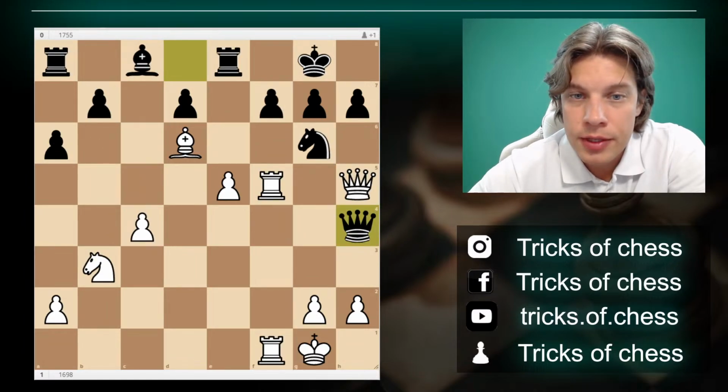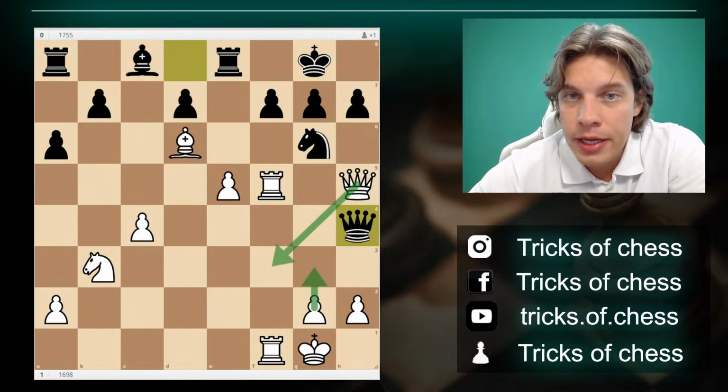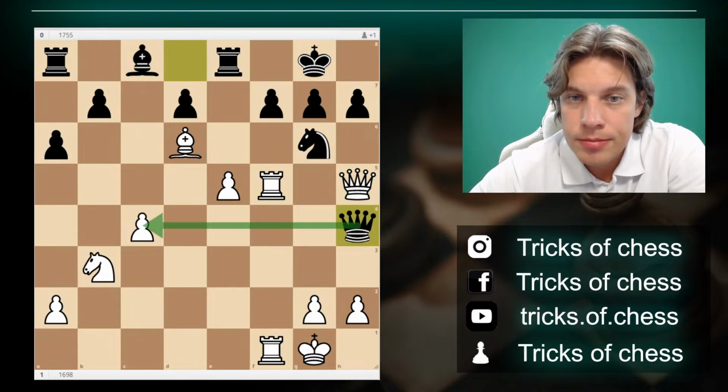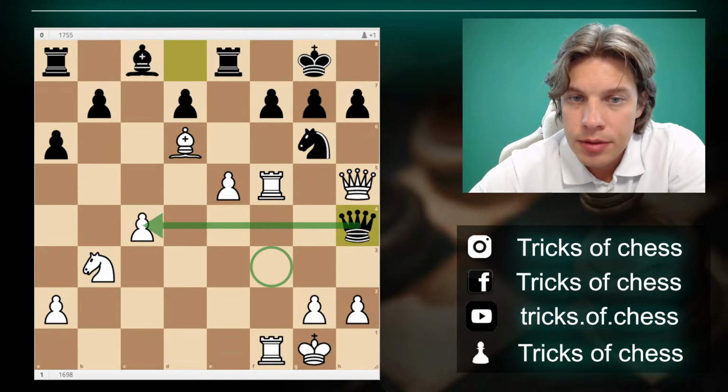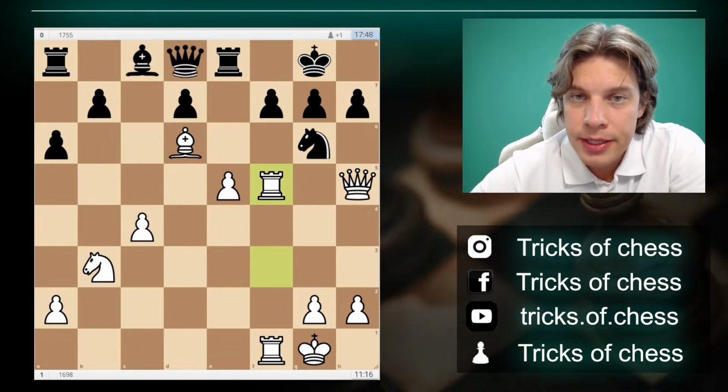So what about queen f3 and g3? No, I don't know, but at least they can capture there. Queen f3 is also a good move. Okay, and finally, not this, but knight takes.